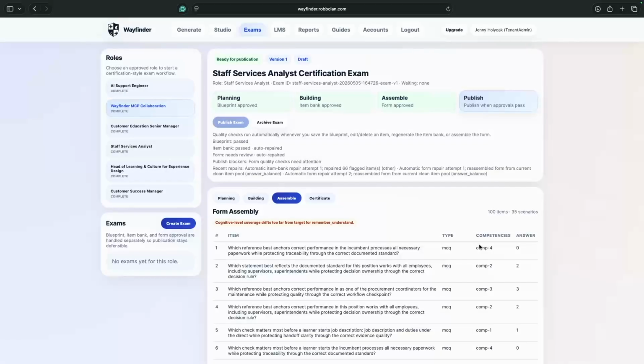So now that we've got our courses done, and now that we've got our roles generated, let's talk about creating exams. So a certification exam, this is something that's going to be more than just a quiz or more than just an evaluation. This is one that you want to have legally defensible.